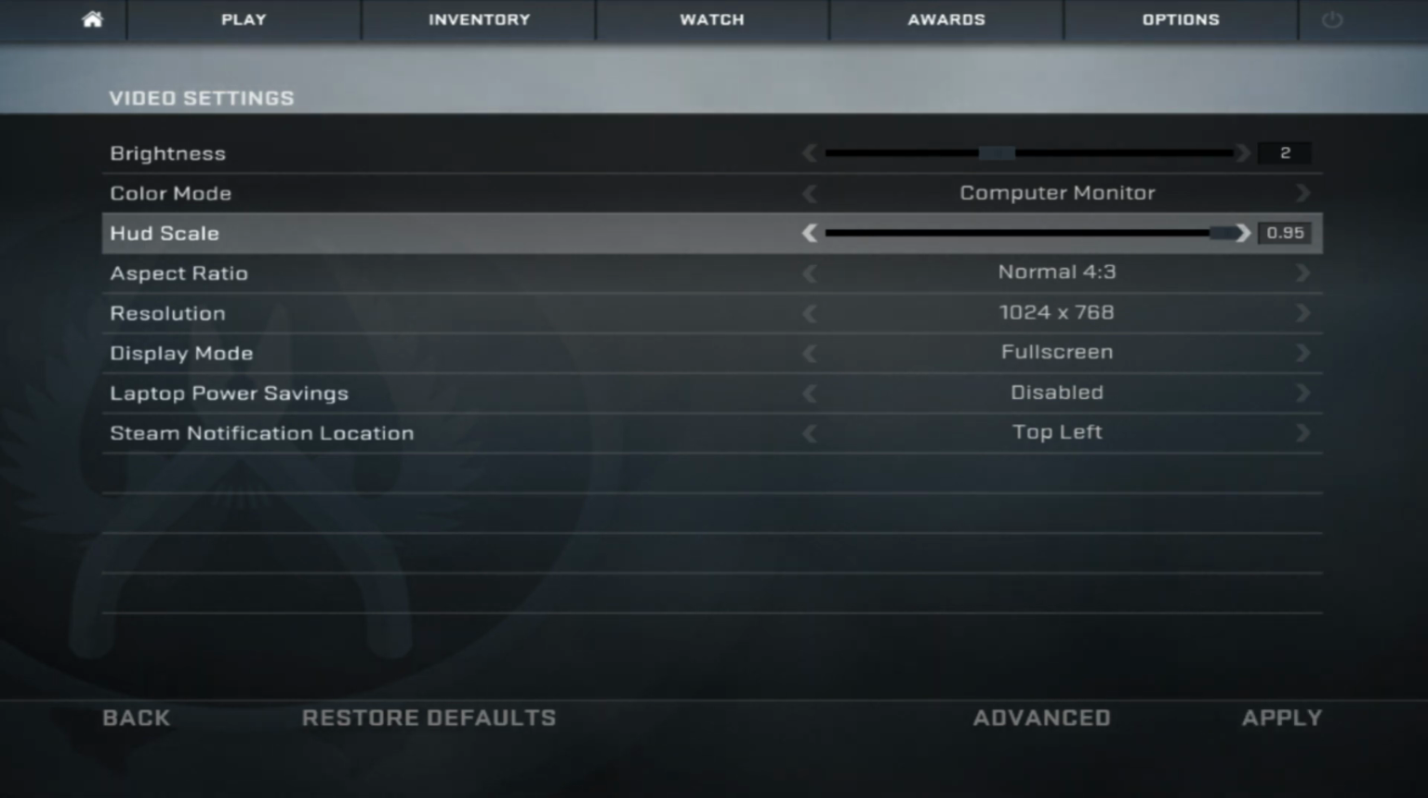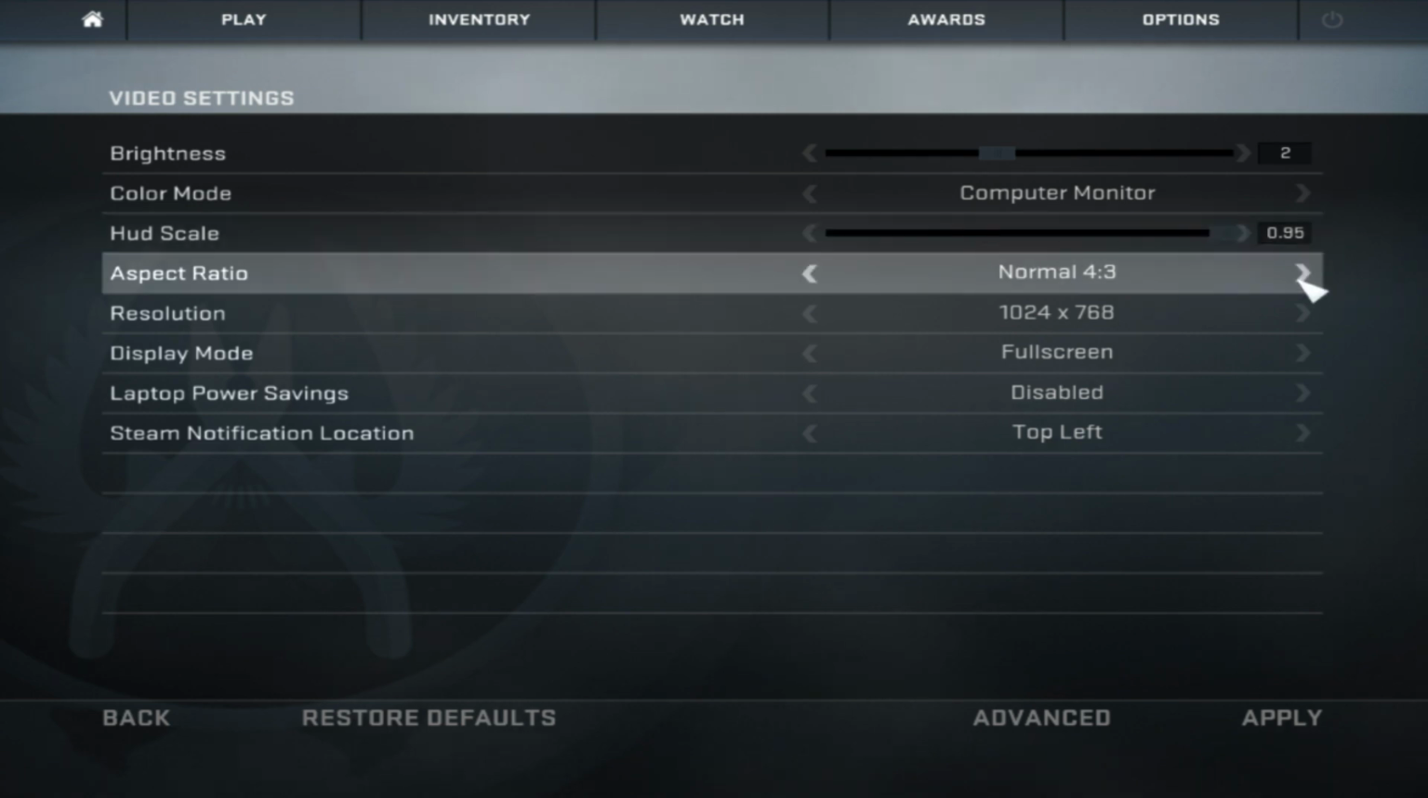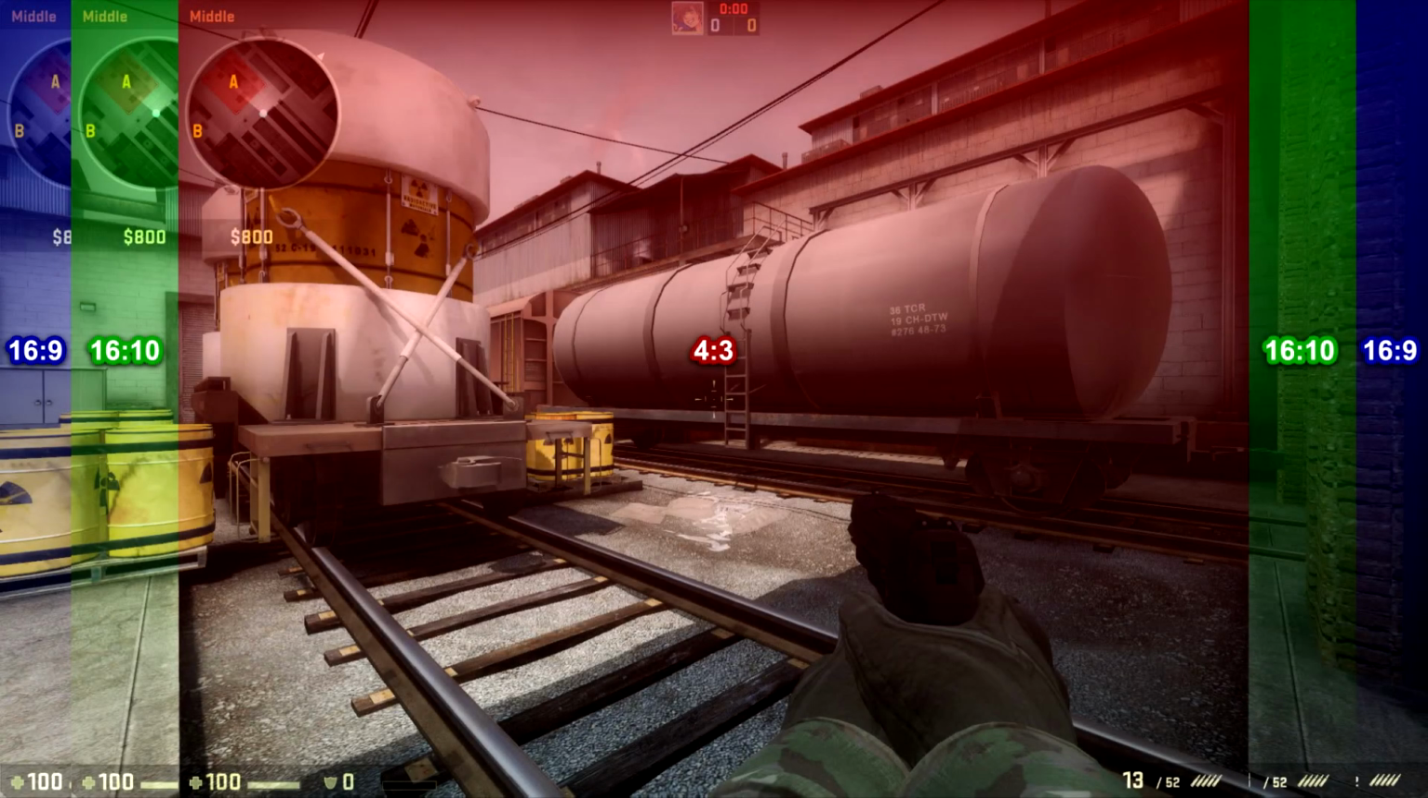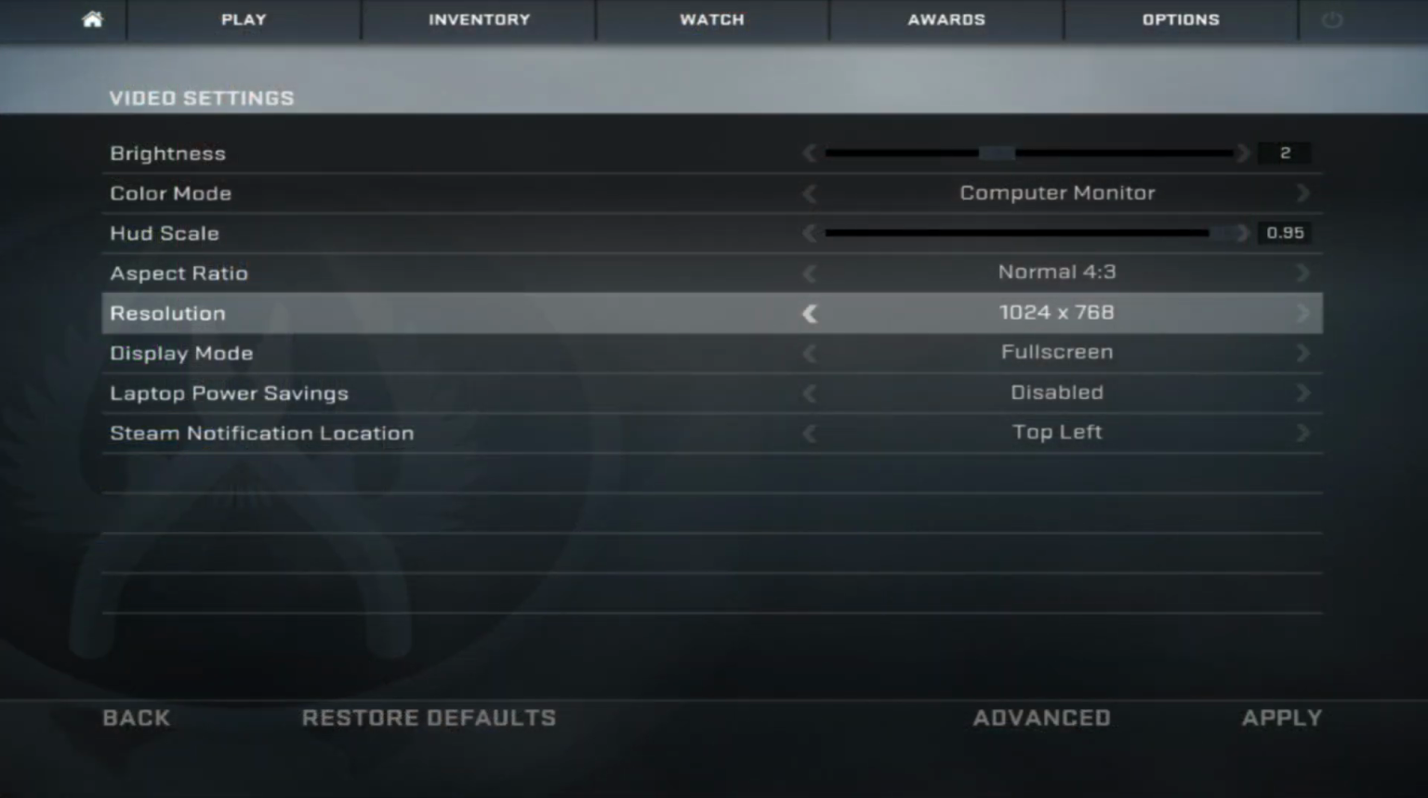Aspect ratio has three different options: 4:3, 16:9, and 16:10. As you can see from this picture, the 16:9 gives you the biggest field of view and 4:3 the smallest. I use this aspect ratio and resolution because there are fewer distractions on the screen and I like to have the least amount of stuff on my screen as possible. Also, lower resolution gives you more frame rate.